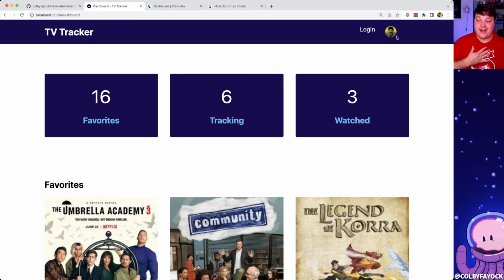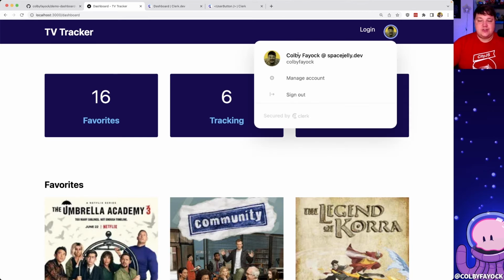Now, as soon as the page reloads, we can see that we now have this icon, including my Twitter profile avatar, which is for Halloween, which is right at the top here. And even if I click on this, we can see this tooltip pop up that has my name, my username, and I can even manage my account. But importantly, we can now sign out of our account.